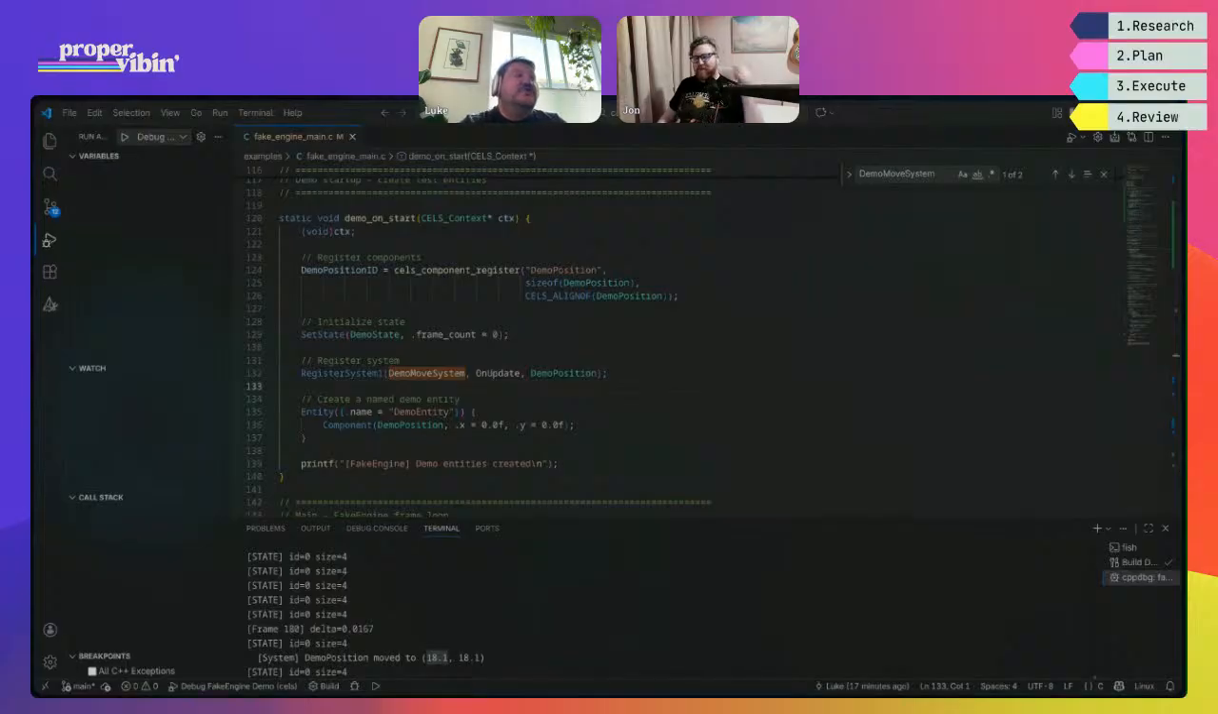But again, we've just seen from that demo, we've been able to set state, system, entities, and components. So technically, CELS is working. Yeah, exactly. We'll see. It works.